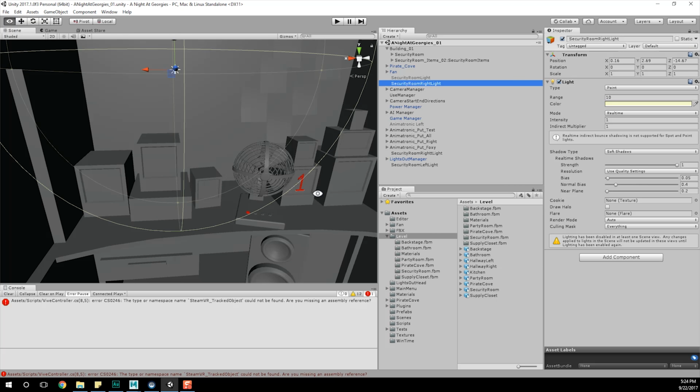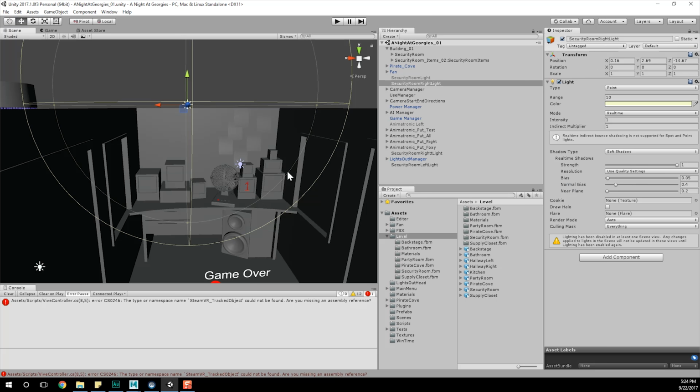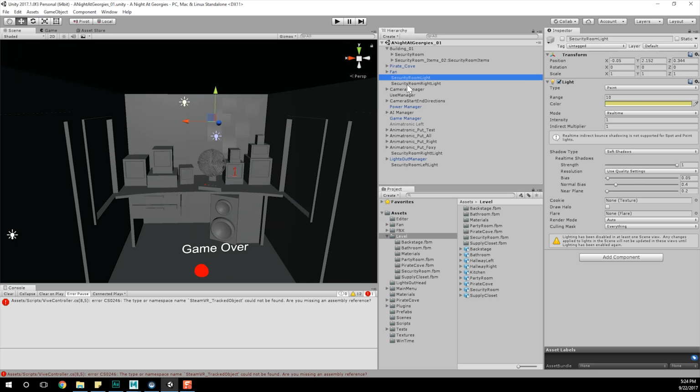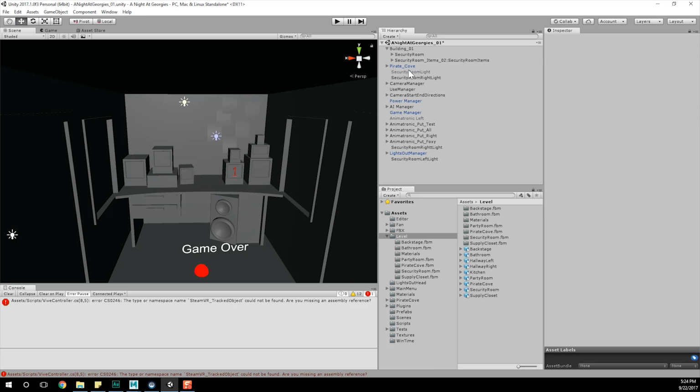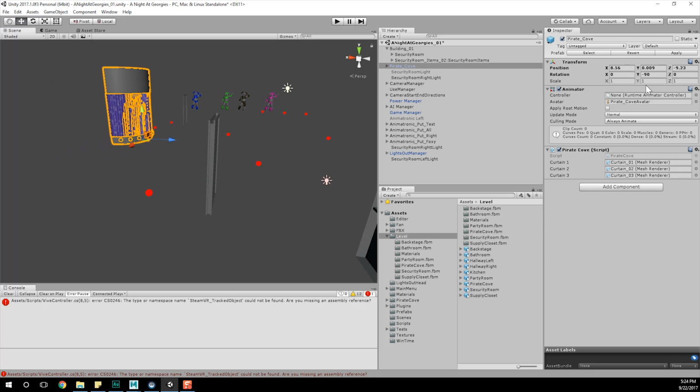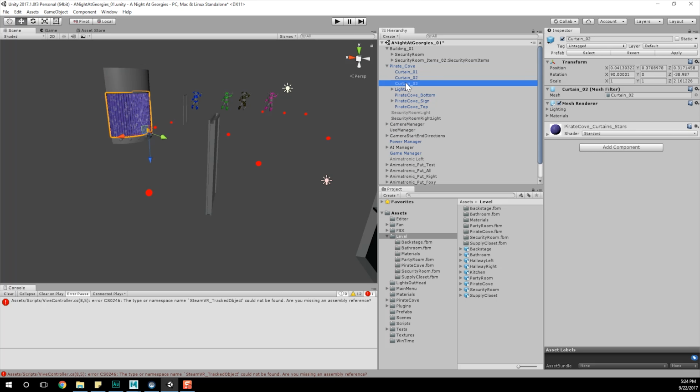See, we have a security room light. All it is a simple light. That doesn't matter. So let's nuke fan. There's Pirate Cove. It has a script for the curtain, so we'll just have to come back and fix all that stuff later. Delete.